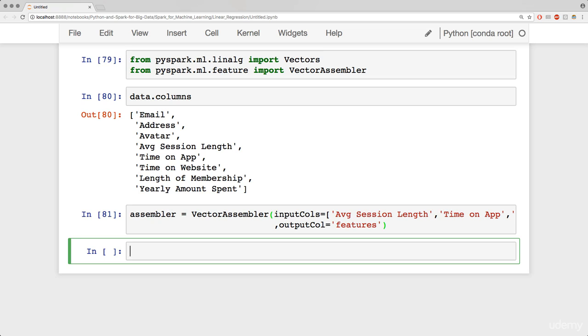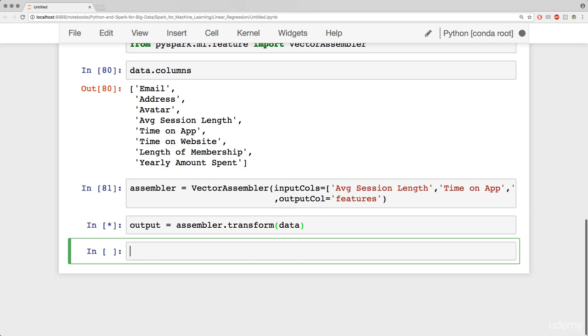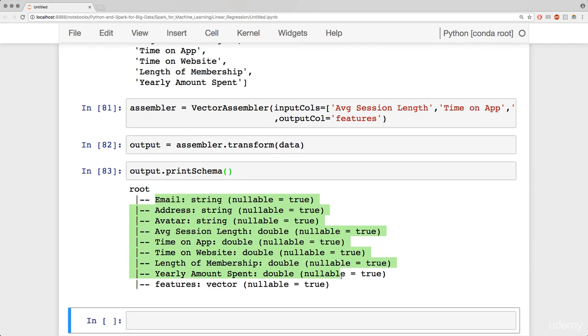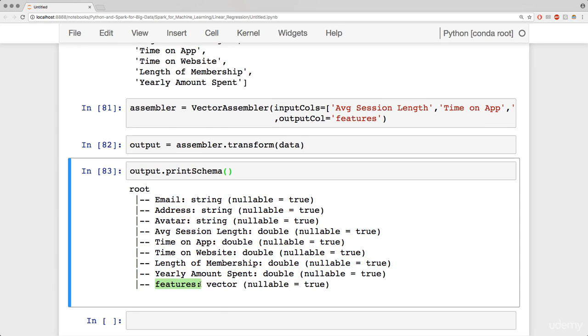The next thing we want to do is actually transform the data. So I'll create an object called output, and this will be that assembler object that I just made, and I will call the transform method, and I pass in my original data. And I'm passing in all my data. I haven't done the train test split yet, and that's important. So I'm passing in all my data, and if I take a look at the printSchema of my output, I have everything that I used to have, and I have this new features column.